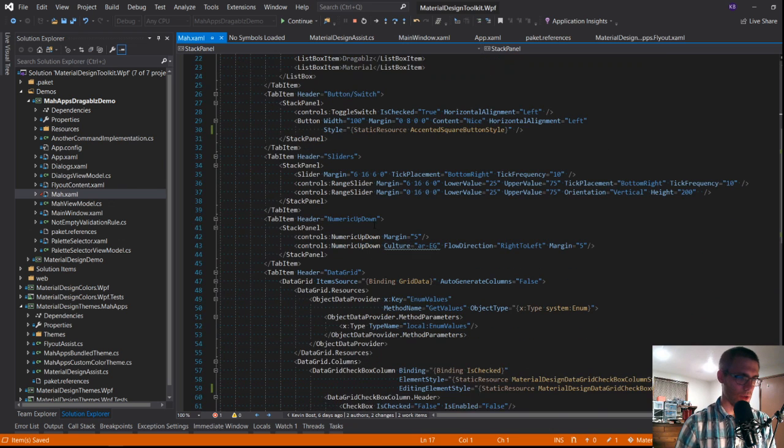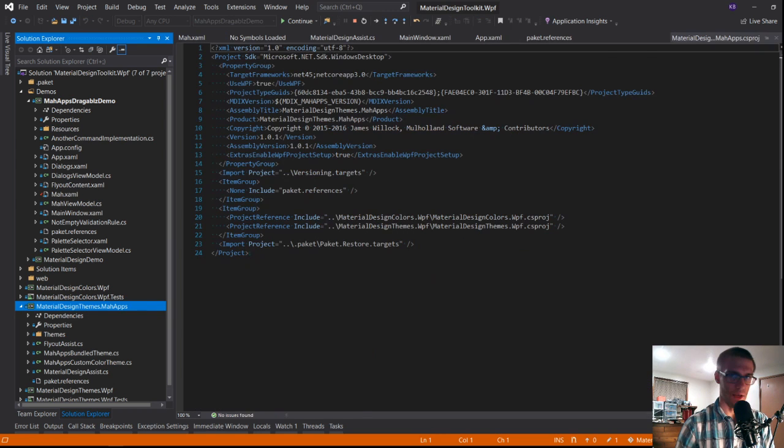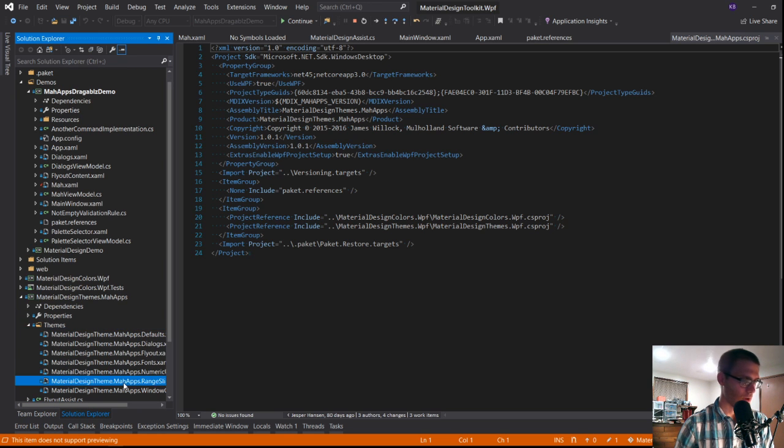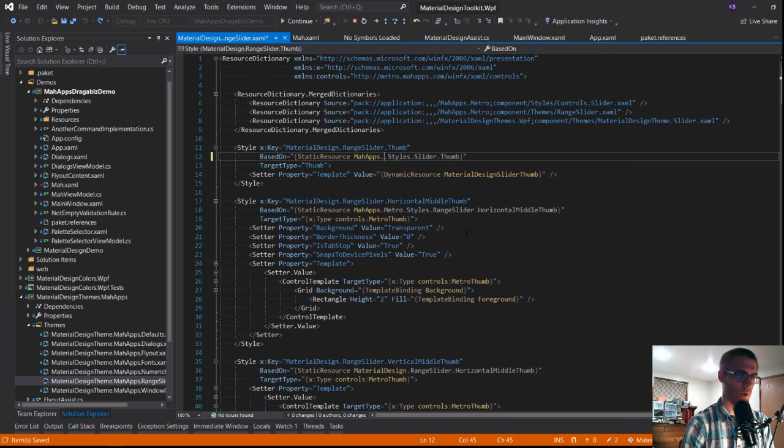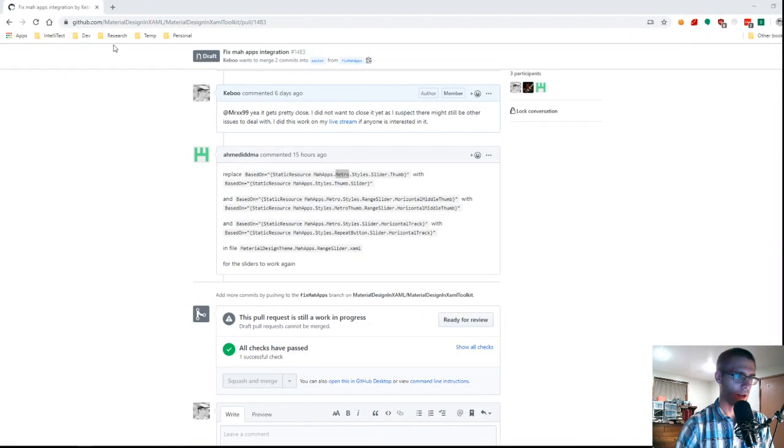Okay, so let's go through here and let's take a look at these sliders. So this is going to be down in the MahApps theme, MahApps library, going to be buried in themes, range slider. Okay, so I think if I understood all of the comments correctly, this needs to go away. Nope. This needs to go away. Drop the metro.